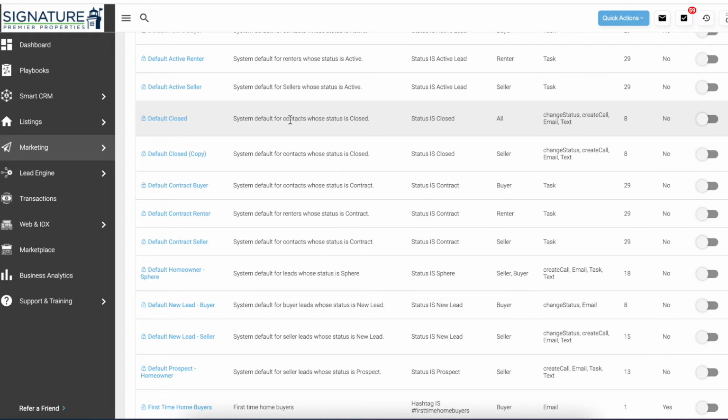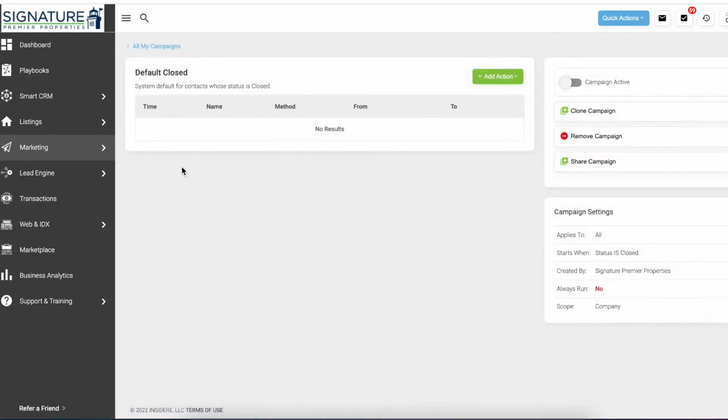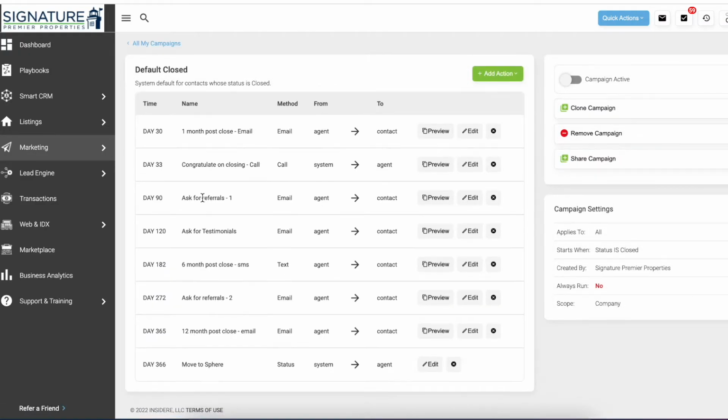And here's what the campaign's gonna do. It's gonna change status, create a call, and send emails and text. And it's gonna have 8 different touches throughout the campaign. So if you wanna see what the campaign does, you can click into it and it will show the different touches throughout.